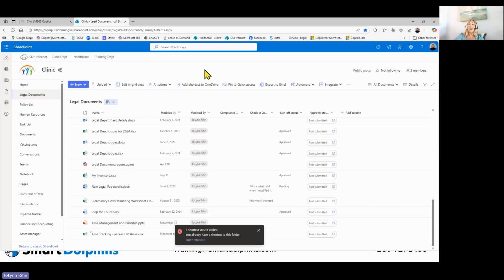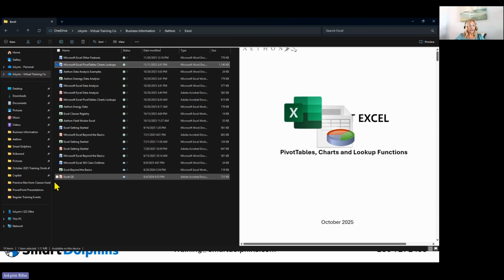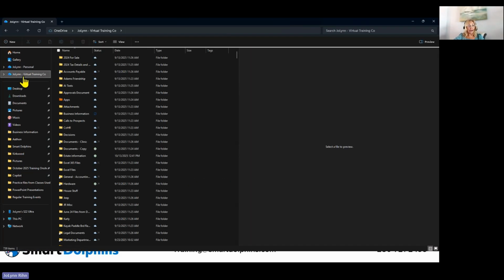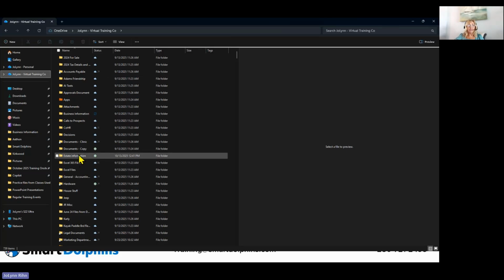Okay, so now that I have that shortcut, I could actually open it from my File Explorer, or I can open it directly within. Let me show you File Explorer here real quick. If I go to File Explorer, Windows File Explorer, and on the left-hand side go to my OneDrive, these are all of my folders and files within my OneDrive.